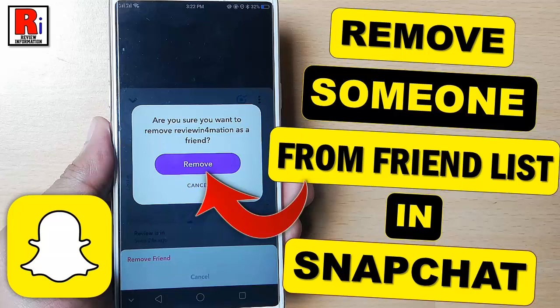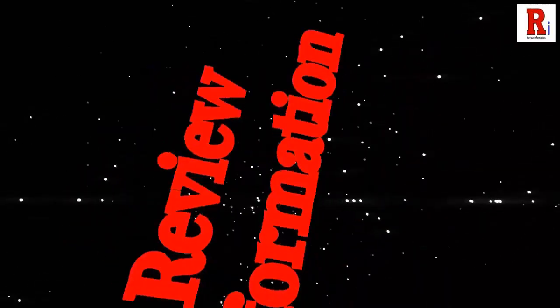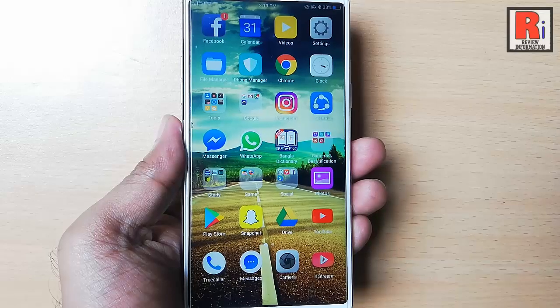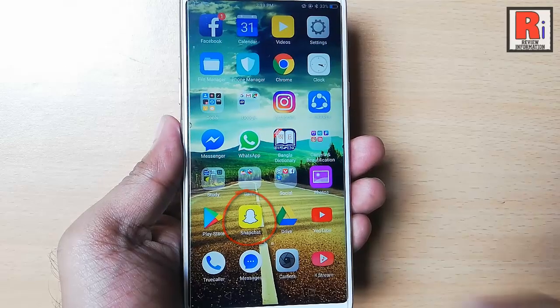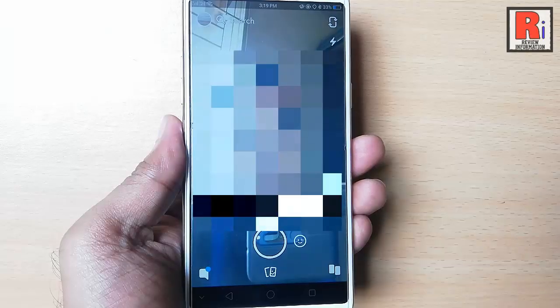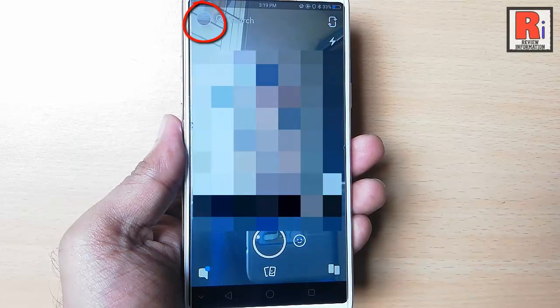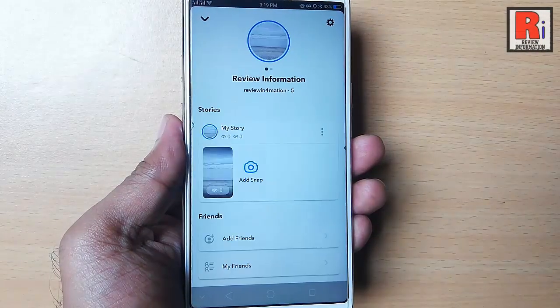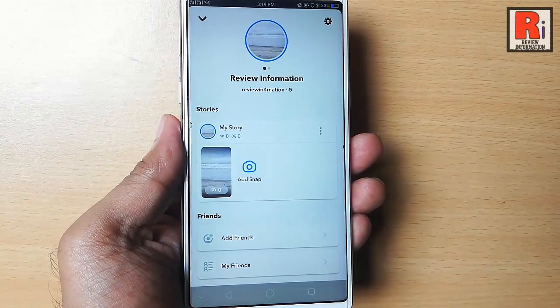Today I will show you how to remove someone from your friend list in Snapchat. Go to the Snapchat app from your apps list. Tap on the profile icon from the top left corner. From your profile, tap on My Friends.